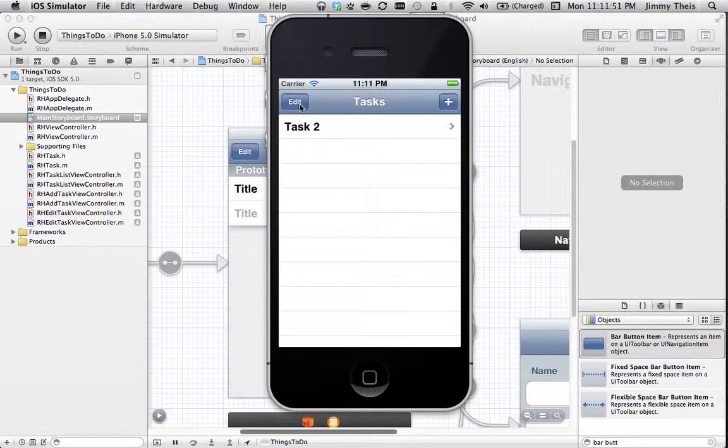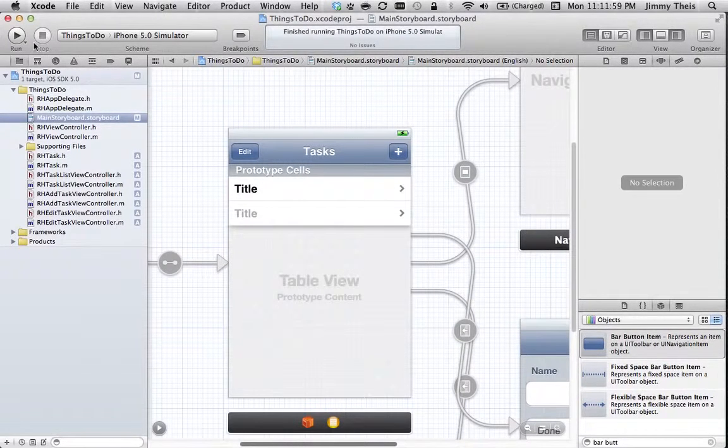This is great because it gives the user a secondary way of deleting things. Not everyone knows about the swipe to delete, and honestly, people who do know forget about it all the time. So it's good to have a secondary way of deleting things.